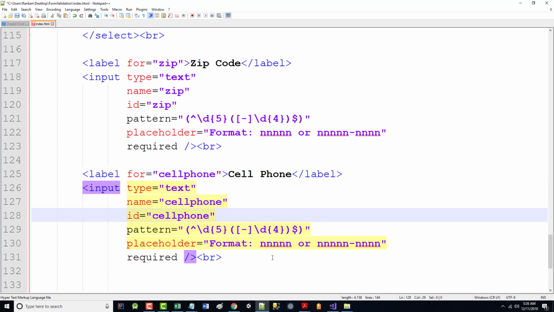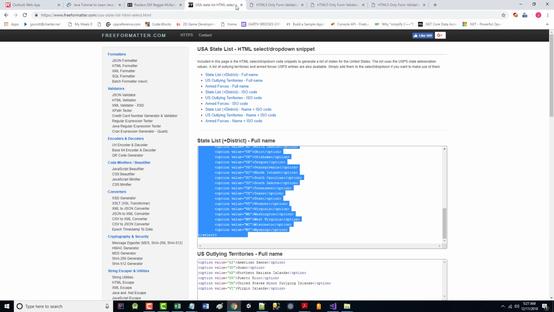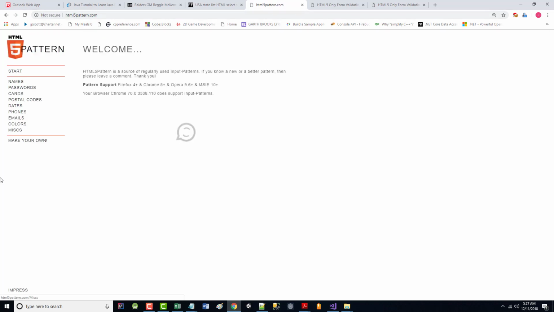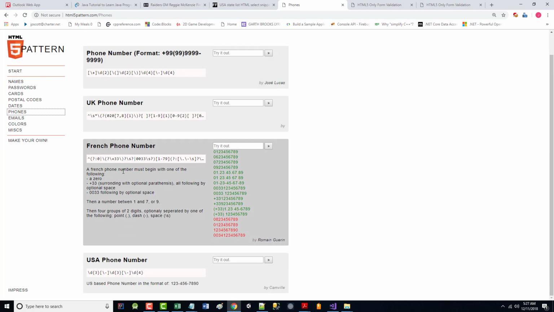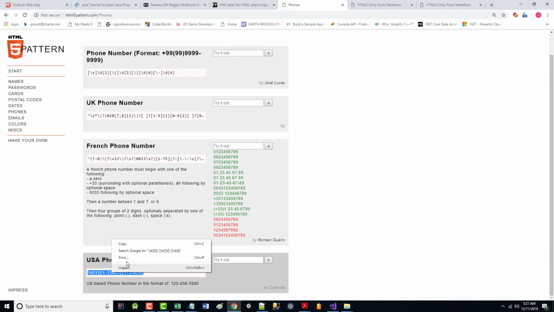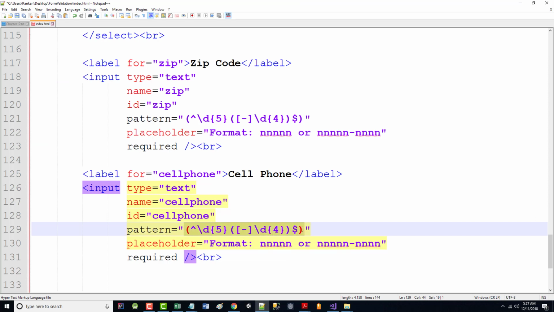And again, here is one of those times where I can jump back to the HTML5 pattern. I can look for phone numbers. Here's phones, and there's a phone number, format USA, which is dash, dash, dash, etc. If you're just learning this stuff, the internet's a wonderful resource. So that says 3 digits, a dash, 3 digits, a dash, and 4 digits.